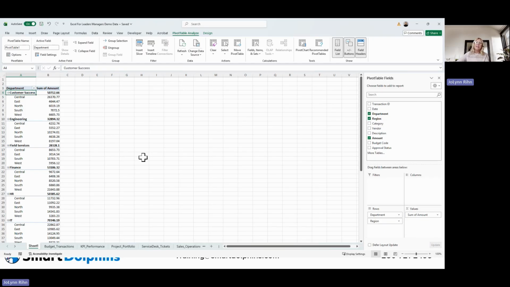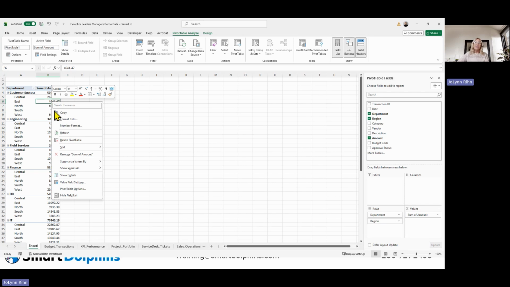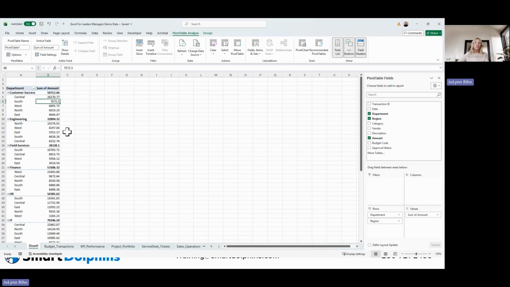But what if I want these regions to actually be sorted highest number to lowest number? I could right click on any of the numbers in column B for the region. So I'll right click here. From this pop-up menu, I can go to sort, and I could say sort largest to smallest. So now this list is sorted this way instead of alphabetized. By default, it alphabetizes each, like Customer Success, Engineering, Field Services. So each department in each region was sorted that way. But now it's sorted by the highest number in that group. All depends on what it is you need.